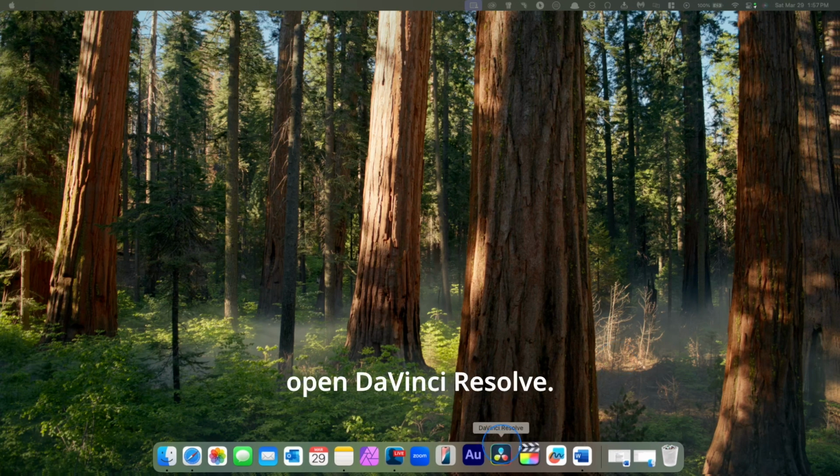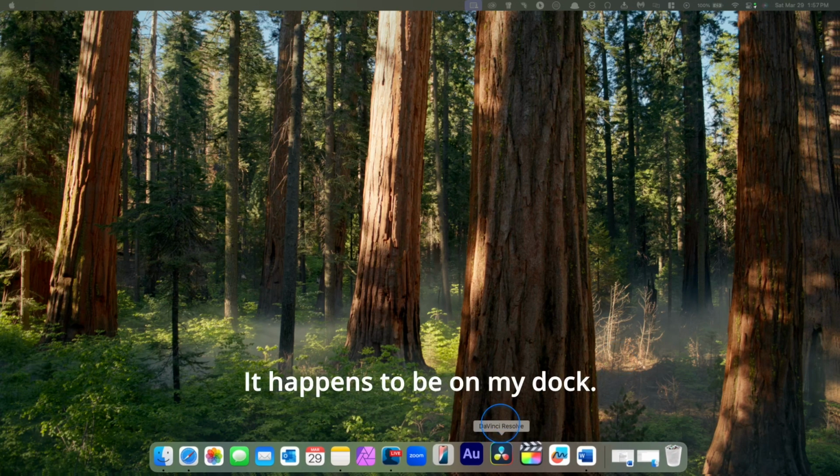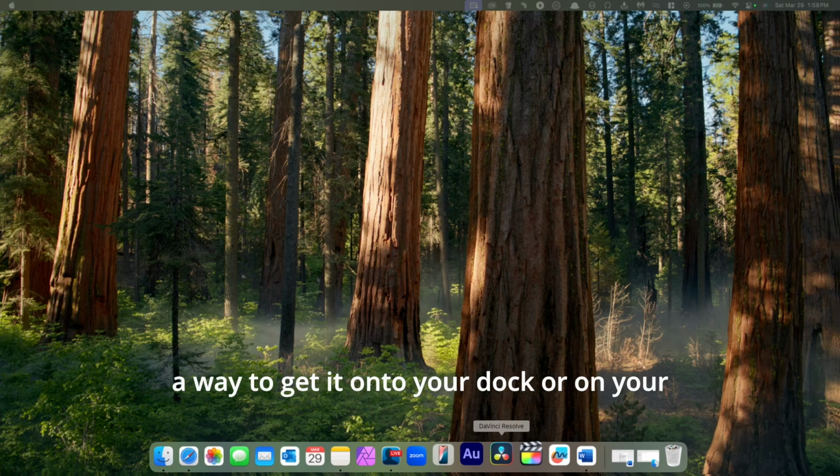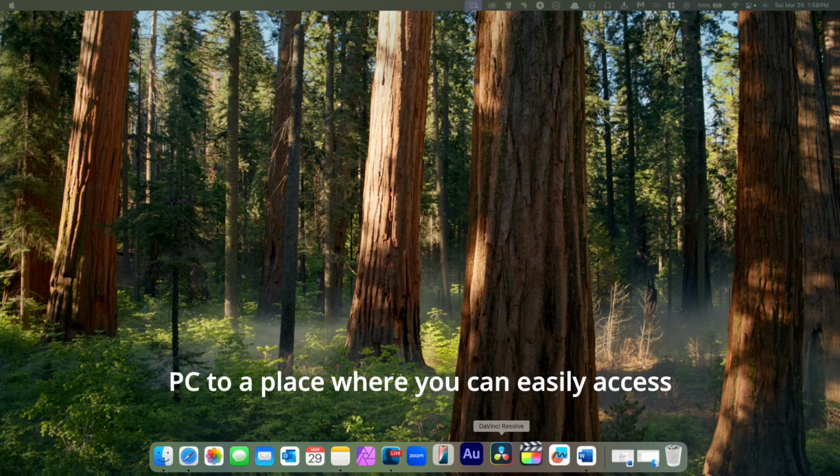Okay, so I'm going to open DaVinci Resolve. It happens to be on my dock. I have it pasted to my dock, so it's always there. If you can't find it, you might want to look in your applications folder and then find a way to get it onto your dock or on your PC to a place where you can easily access it.